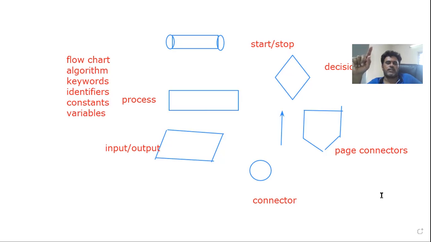The lines, I mean the vertical arrow, horizontal arrow, left arrow, right arrow, top arrow, bottom arrow. These four arrows are used to connect all the symbols that are available in the flowchart together. And next one, the circle, is used as a connector to connect the logic from one place to another place. If you want to connect from another page, then you have to use the page connectors. So this is all about what we call flowcharts.